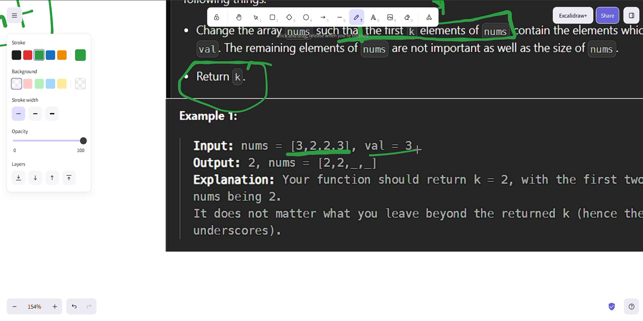We have given val 3 and the nums array. So val is 3, so we just need to ignore 3 and this one, and we just need to put them in front. So if we look at the problem, you can see clearly the numbers that are not equal to val come at the beginning, and the numbers that are equal are ignored, like they are here but don't show.